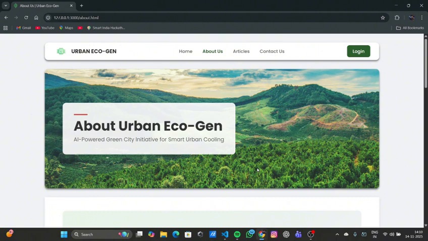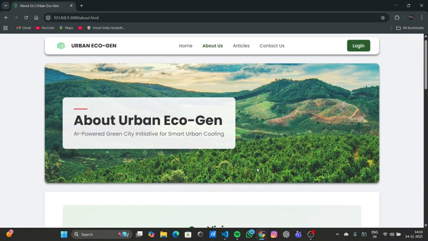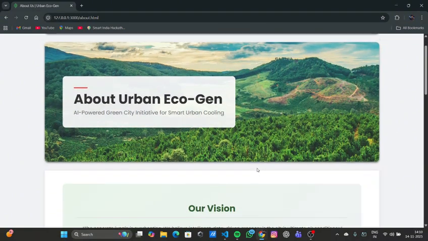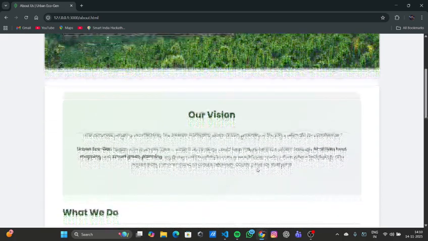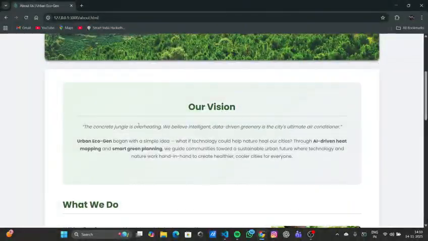We have built a website, and if I let you go through the About Us page, we have identified the problem statement, and our problem statement is to identify urban heat islands and initialize smart tree plantation. Our vision clearly states the concrete jungle is overheating. We believe intelligent data driven greenery is the city's ultimate air conditioner.